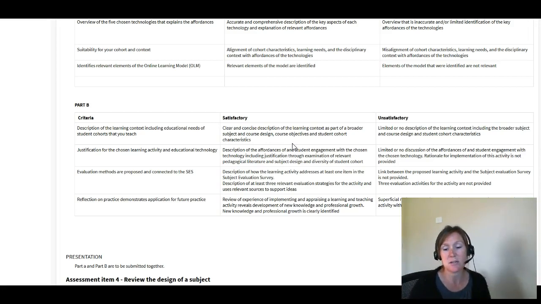What is your learning context? Who are your students? And from that, what is then a learning need of your students? That will then be the justification for why you've chosen a particular technology. So you've identified a learning need of your students, and now you're going to talk about how you've developed an activity and a particular technology that you use in order to support the development of that activity, to support your students with that particular learning need.